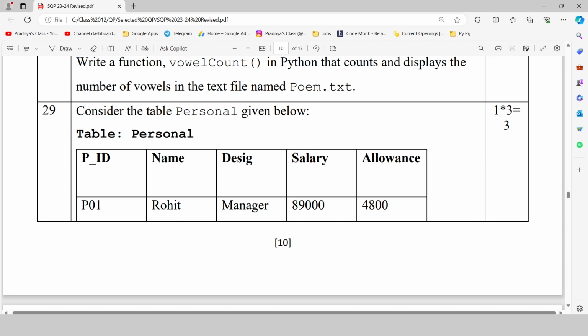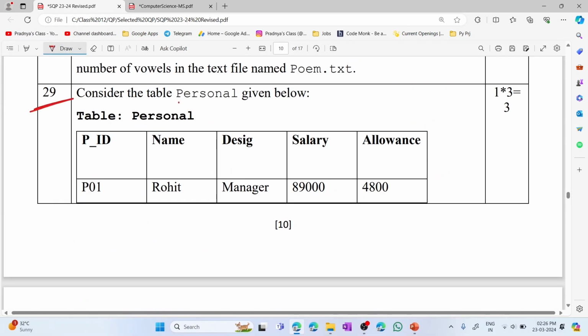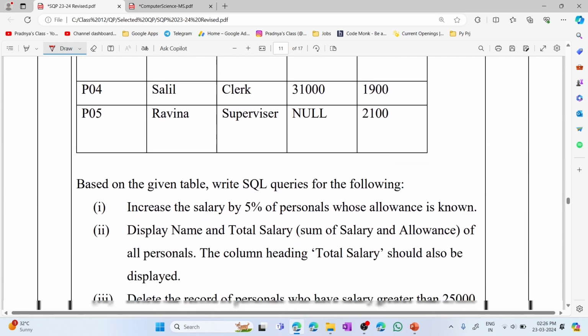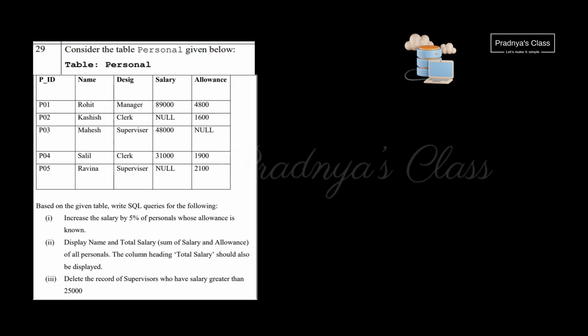It's time to read question number 29, which is based on MySQL. Here is the table. The name of the table is personal. Let's proceed and check the question. Here we need to write the queries according to the instructions. Read the question carefully. If you know how to write the queries, pause the video and try it yourself. Then you can come back and cross-check your answer. Hope you could write these queries. Now let's try to solve these queries.